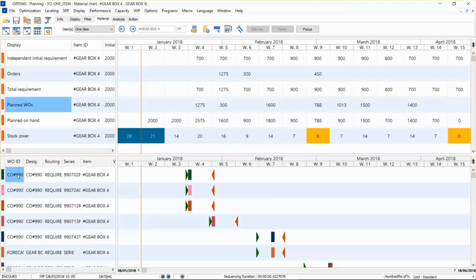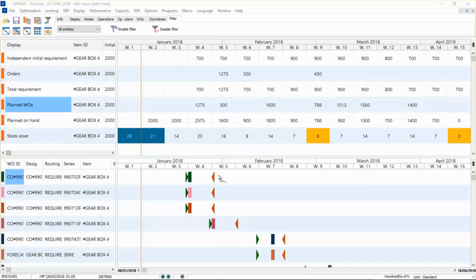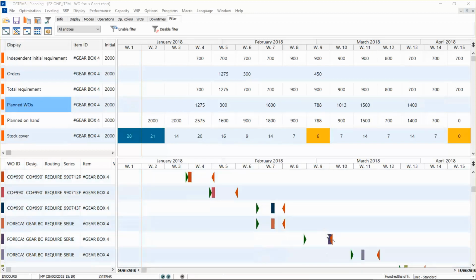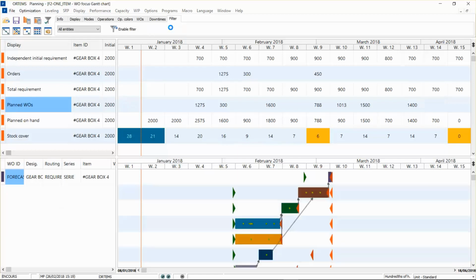On the left margin, you have information about all work orders related to gearbox number 4: ID, designation, routing, series, and on the main screen you can see these work orders positioned on the Gantt chart. The green triangle represents the earliest start date and the red triangle the customer due date. If you want to see which components are required and planned to produce gearbox 4 for week number 9, for example, you can highlight the different levels of BOM.